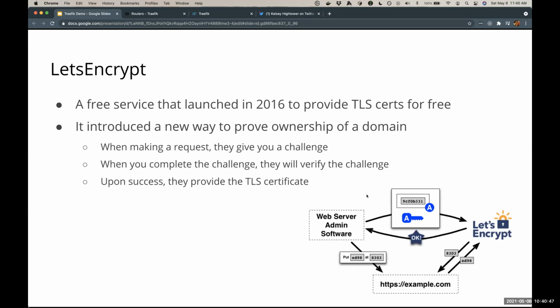And what they did is they basically built the ACME protocol. This protocol provides a way to say, hey, I want a certificate. And before they sign the certificate, they'll say, well, prove that you have ownership over the domain that you're requesting a certificate for. So they give you a challenge. And then when you complete the challenge, they'll verify that you met the challenge. And then if everything's good, cool, they'll issue the signed certificate.